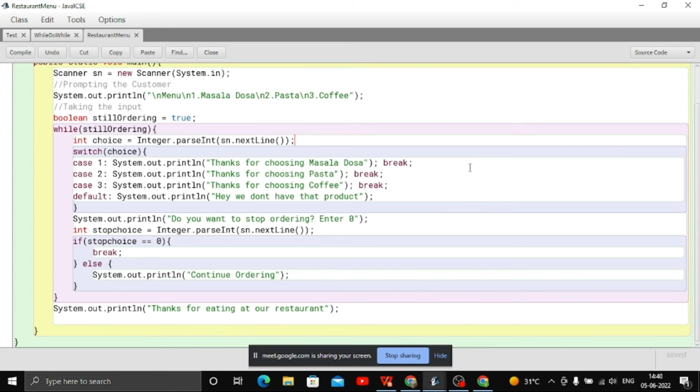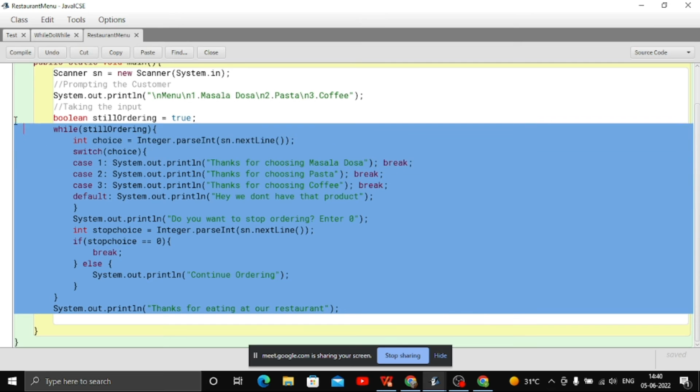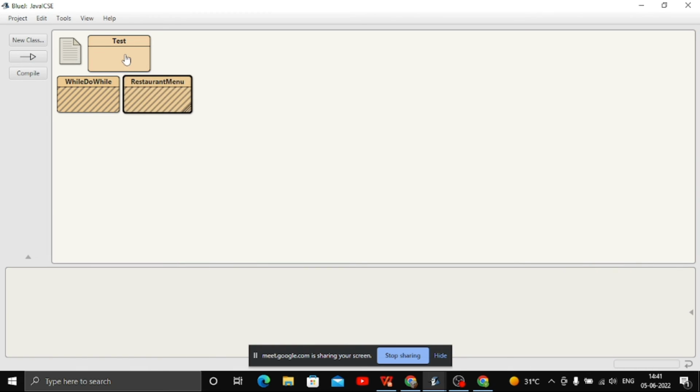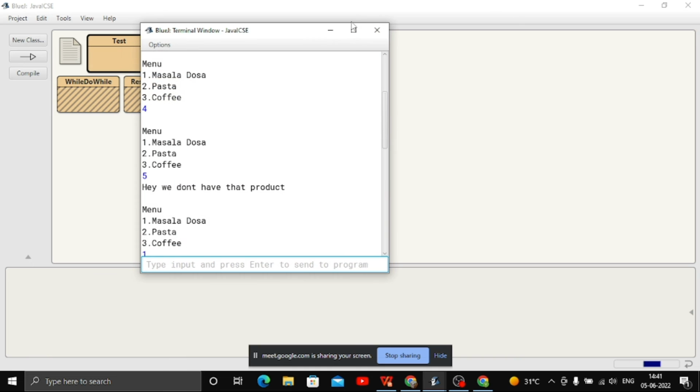Could you please explain the difference between nextInt and nextLine once again? I didn't understand clearly. Perfect, we'll do that.